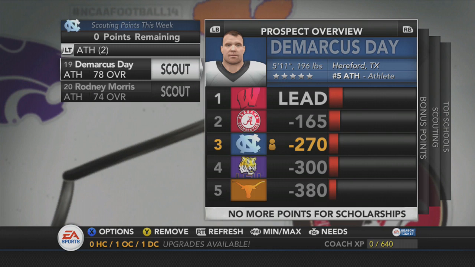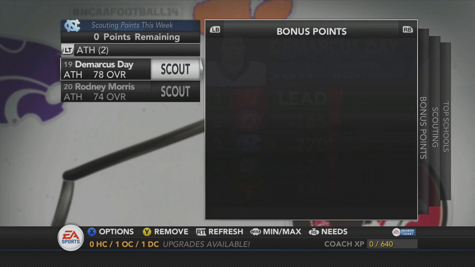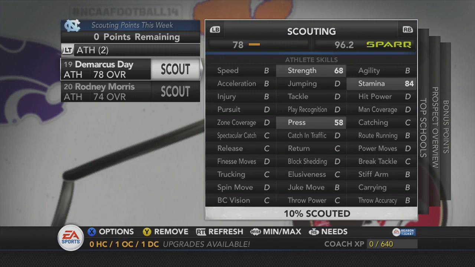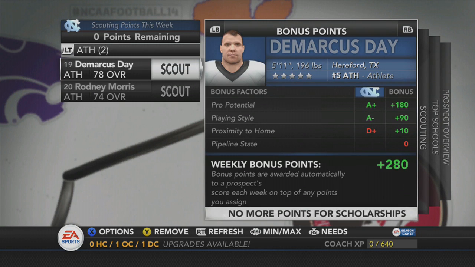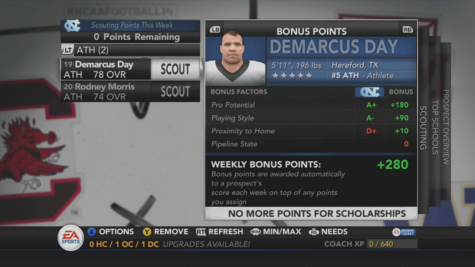Looking at him, maybe, I'm not sure, it could be anywhere from a corner. What did he have in the scouting department? Strength decent. Doesn't look like a corner, so maybe a free safety. Free safeties don't have to have great press. Maybe a running back, maybe a wide receiver. We'll just have to see.